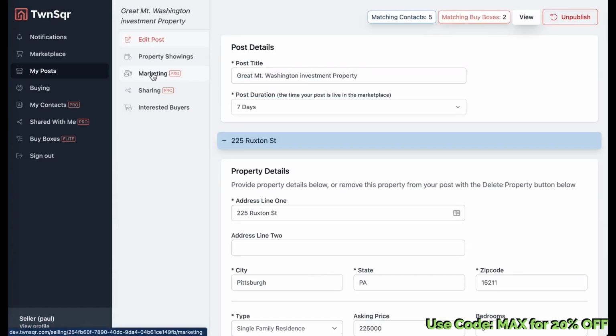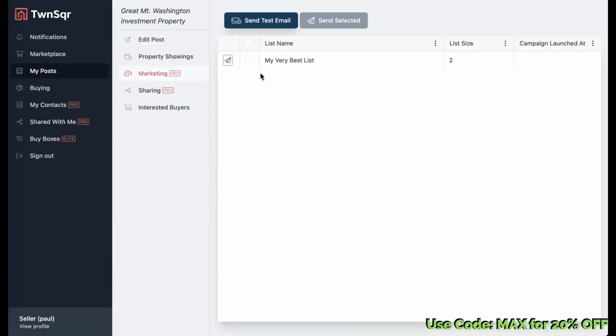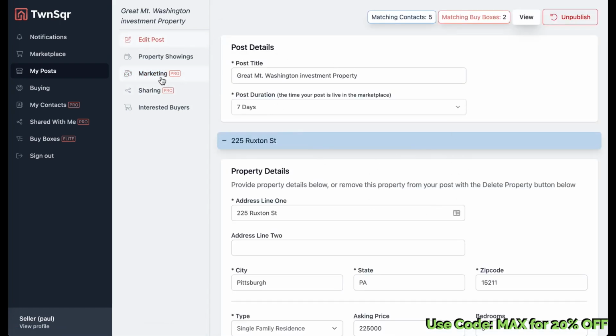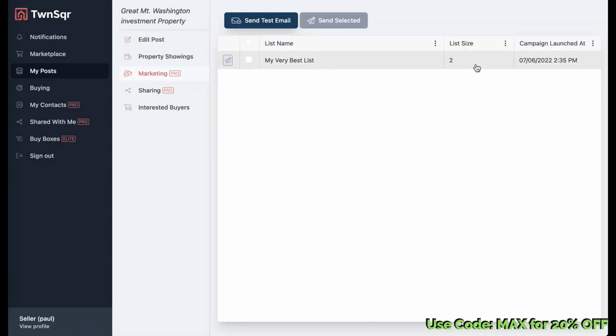And then to send this post to our list, all you have to do is go to marketing. You can select this and then click send selected, or you can just click this paper airplane button to send it out. So we'll click that and then we'll see that it's successfully launched whenever we see the time update here. And there we go. So now we know that this post with this information has been sent to these two contacts. It could be 20,000 if you have an ultra account. It has been sent to those contacts via TwnSqr.